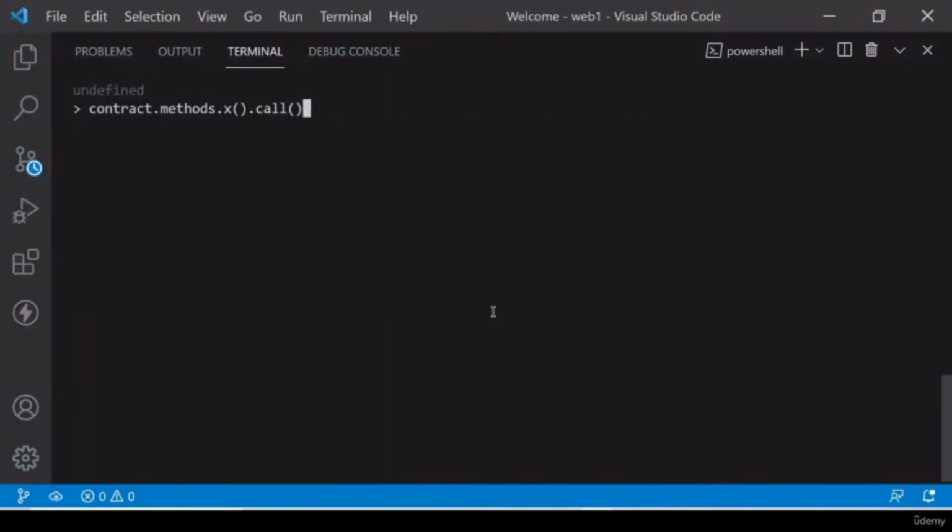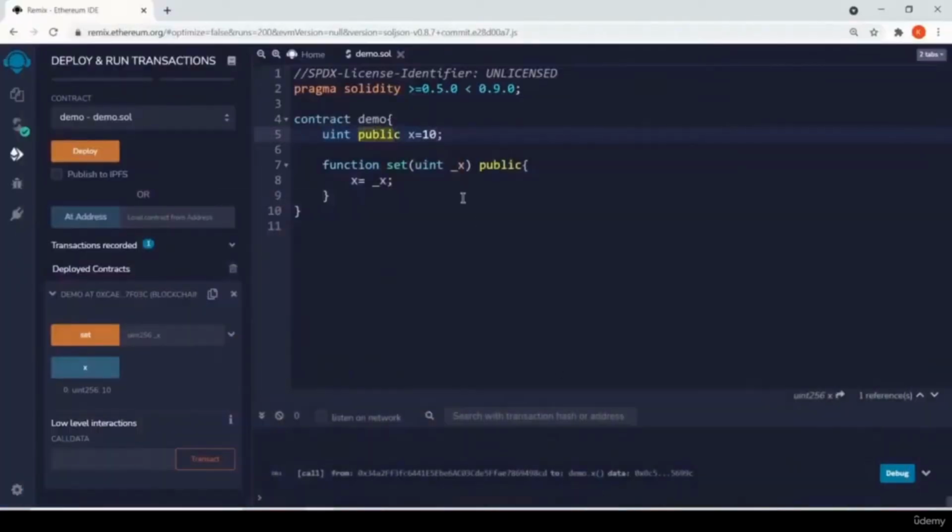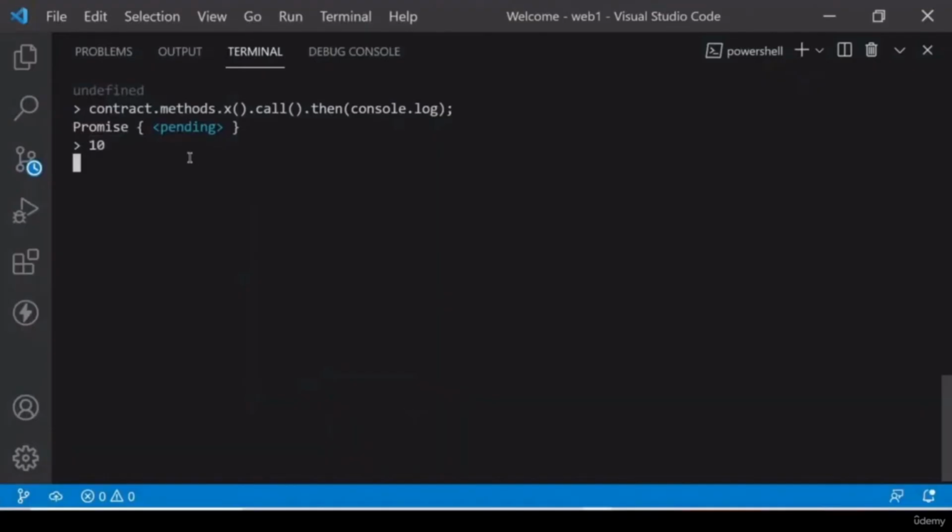Now if I press enter here, it will give promise as a result. So we have to resolve that, and for that we have to use dot then console.log and then finally enter. Here you can see the value that we have got is 10. Now if you go back to your Remix IDE, here you can see we have initialized it with 10. So what we have got in return here? We have got 10 as return. So by this now we know that it is working completely.